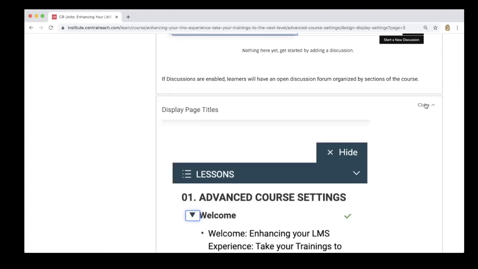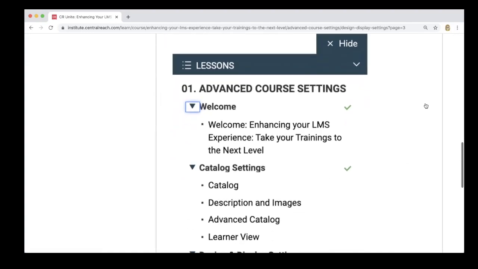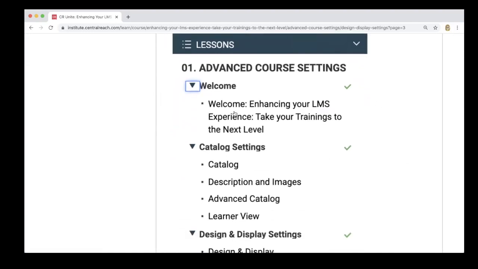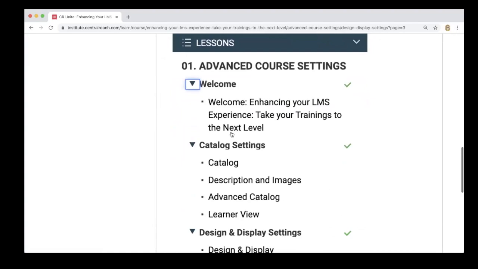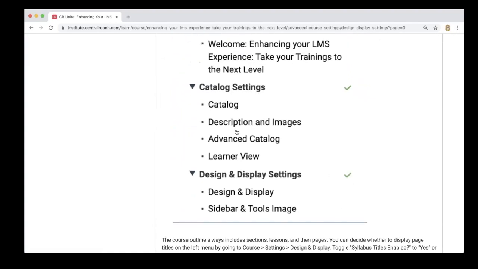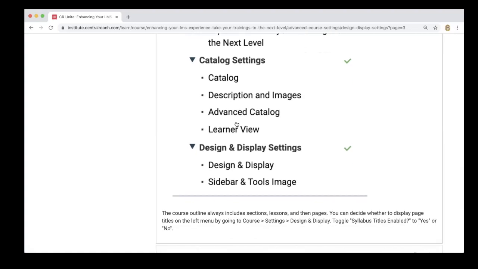Display page titles. So this is something that we always turn on in our courses. And the reason is because I really like our learners to be able to see all of the sections that we have here. It makes it a lot easier for them to follow along and make sure of where they're at. It gives them just a little bit more information on the screen so that they can see and orient themselves in the course.